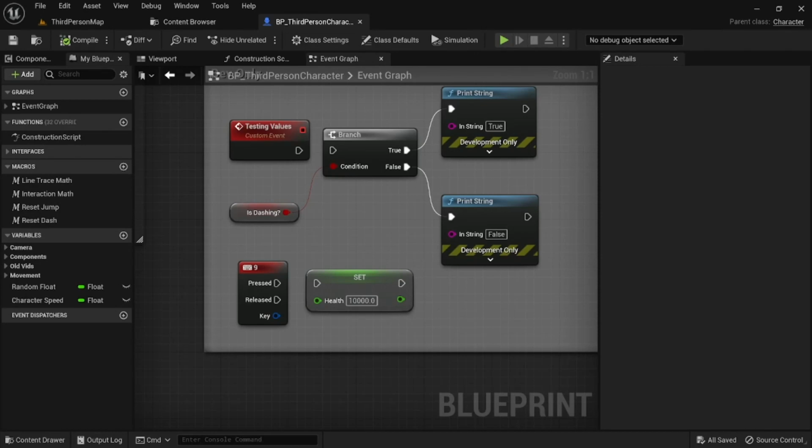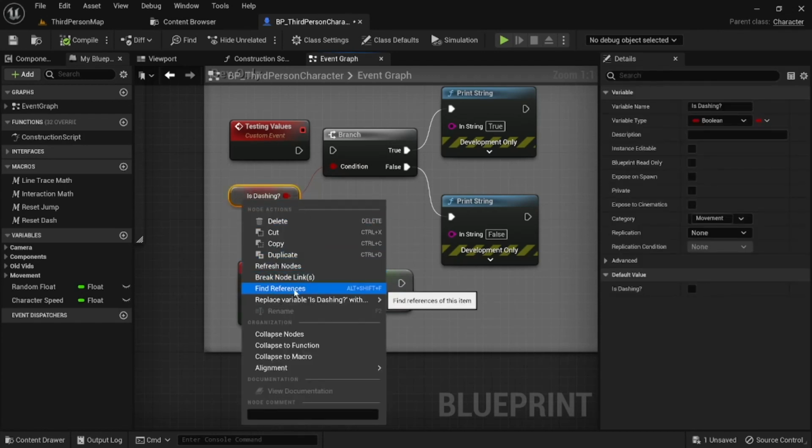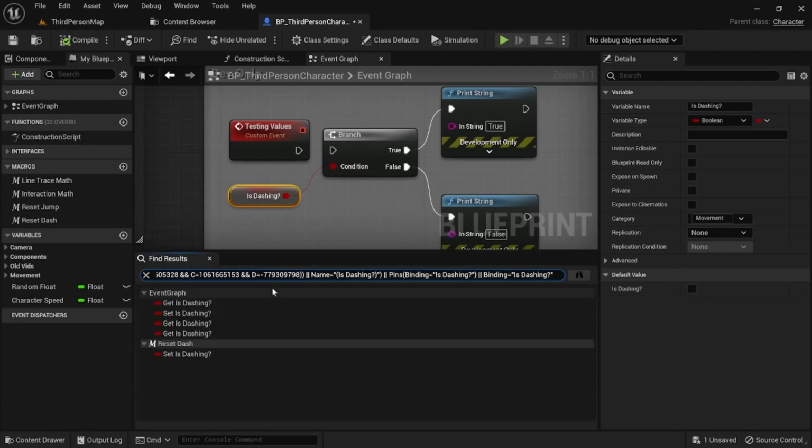So because of that, it can get a little messy. You might lose track of where you're using these variables and how you're using these variables, especially if you're working with multiple developers. It can get kind of confusing. So a good tool that you can use is if you right click any value or any variable, you will find this, which says find references. And what that does is it will pull up every single time you use that reference in this blueprint.